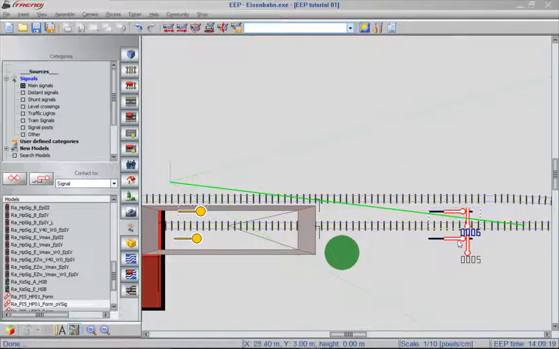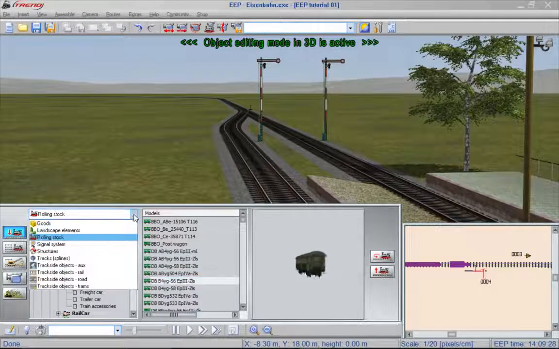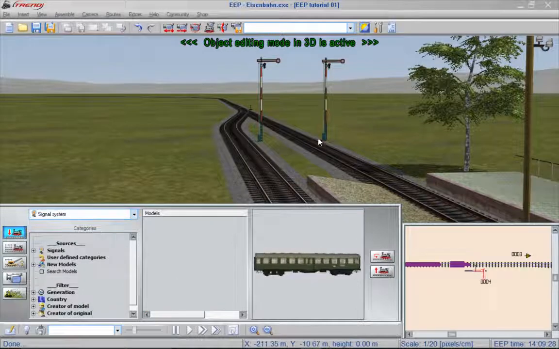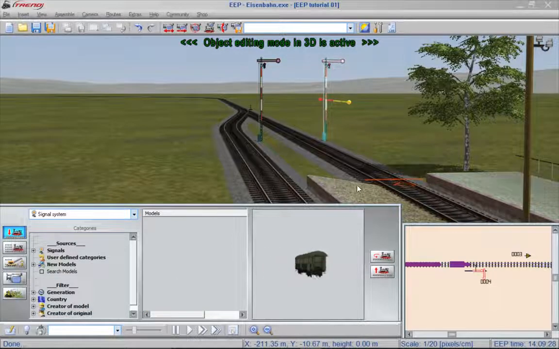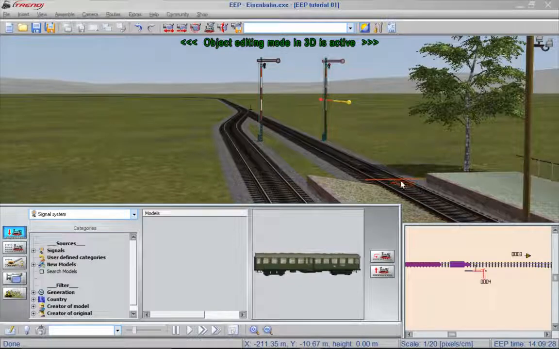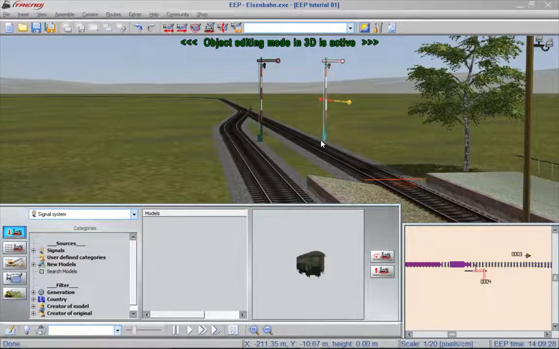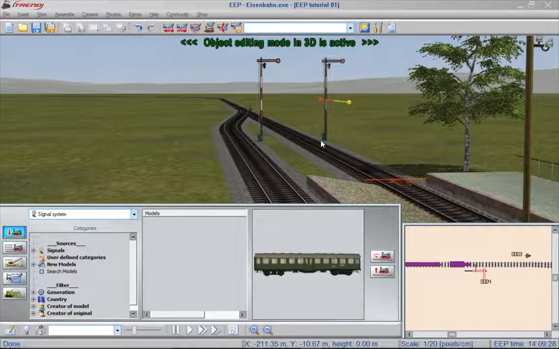Now you can reposition each main signal until the holding point is at the end of the platform. Note that distance signals move together with their respective main signals. Trains will now stop here at the end of the platform. Switch to the 3D editor, signal mode, select the signal, and you'll see a red marker at the stopping point. The actual signal is now at a distance where a train conductor has it in plain sight.